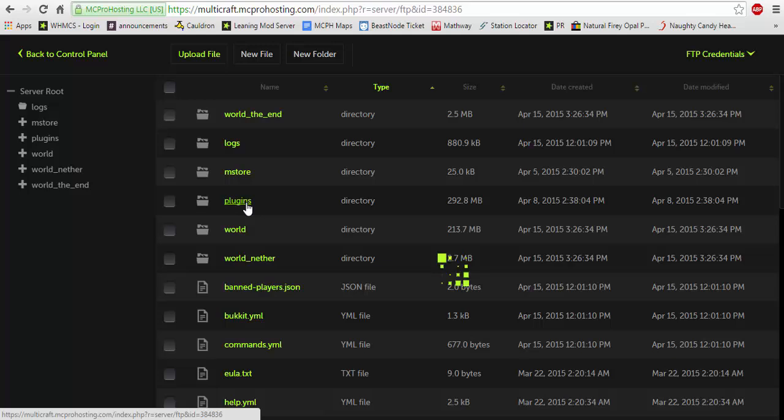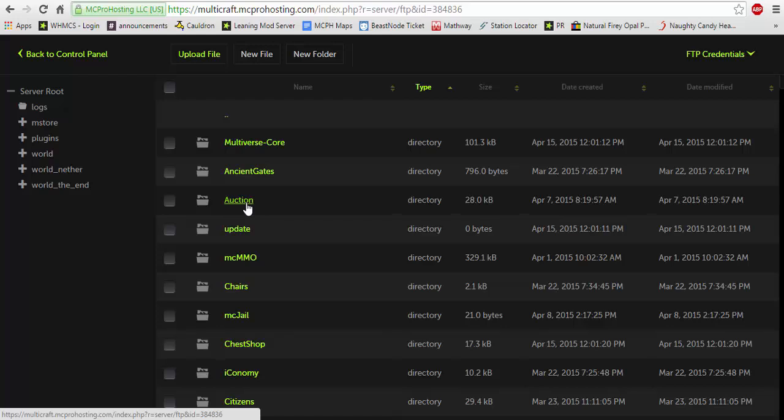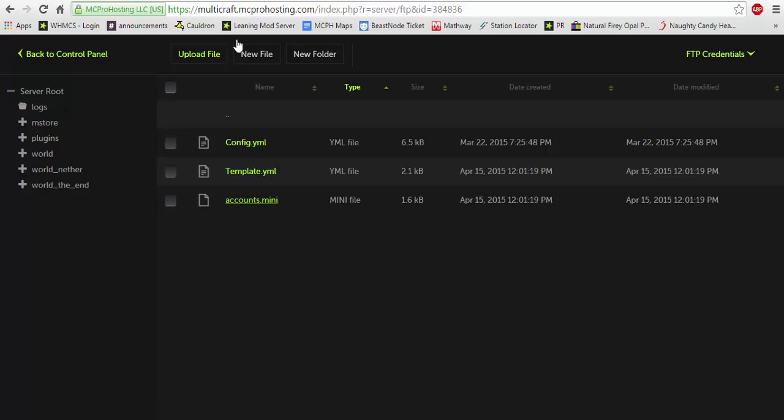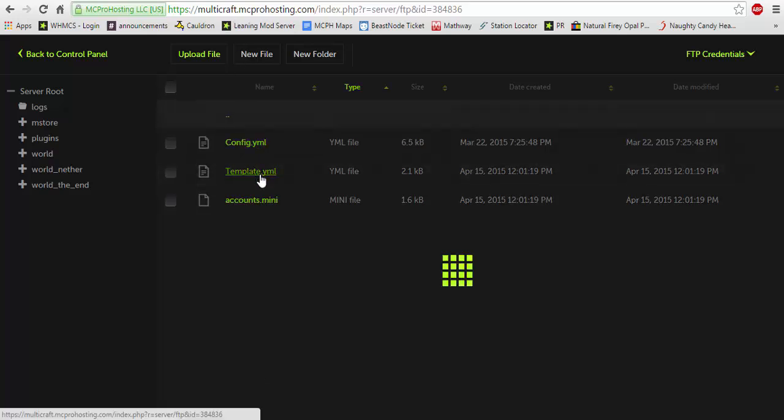So you're going to want to go into your plugins folder. And once you have done so, you've got to wait like 10 minutes, not really, like 5 seconds. And then you're going to want to go down to iConomy. Now, once iConomy is loaded, it will have a config.yml, template.yml, and accounts.mini.